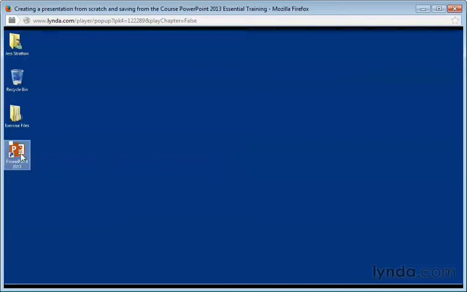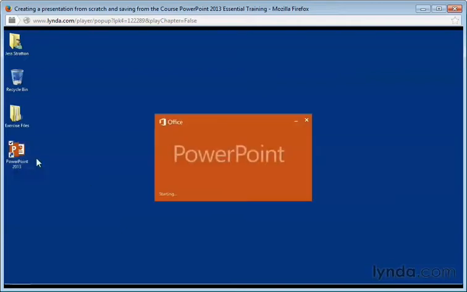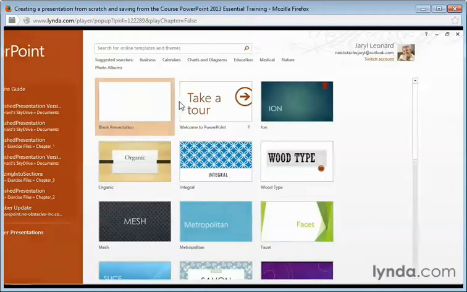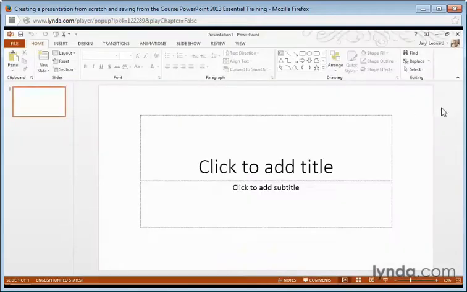On your desktop, let's double-click PowerPoint to open it up. And here's what you see when you don't currently have a presentation open. Now, we can either select a new blank presentation or from any of these pre-built themes. We are going to talk about themes later, so for now, I just want to start with a blank presentation. So I'm going to select blank presentation, and this is what you get when you start from the absolute beginning.